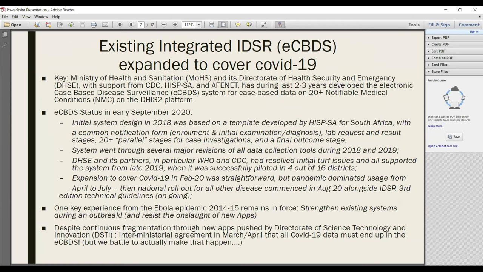In Sierra Leone, the Ministry of Health with its partners, CDC, HISP South Africa, and AFENET, have set up the electronic case-based surveillance system, which reports 20 plus notifiable diseases. It was set up in 2018 with support from HISP South Africa, as Calle will also add on. In the initial stages, we developed the enrollment. It is a tracker program, so it has several stages, as we're going to see in the next slides. Then the system went through several revisions with partners WHO and CDC and the Ministry of Health under the Directorate of Health Security and Emergencies, and it was piloted in 4 districts out of 16.